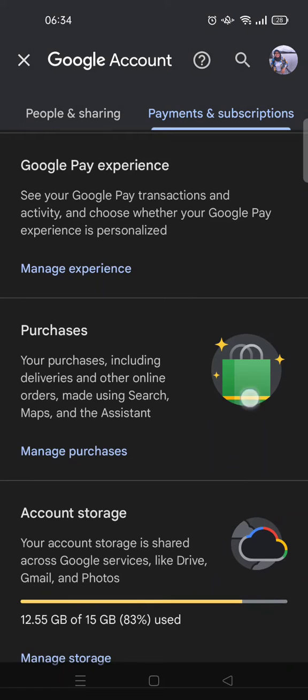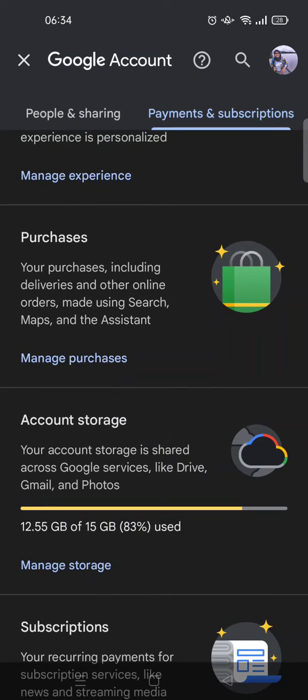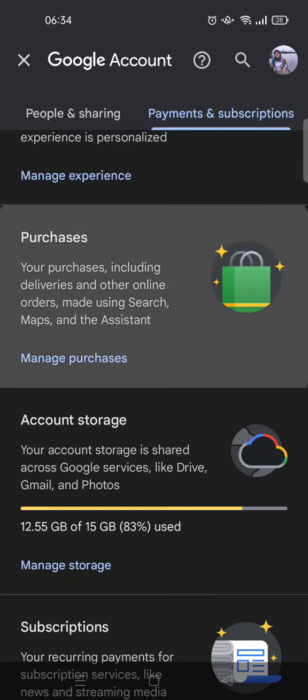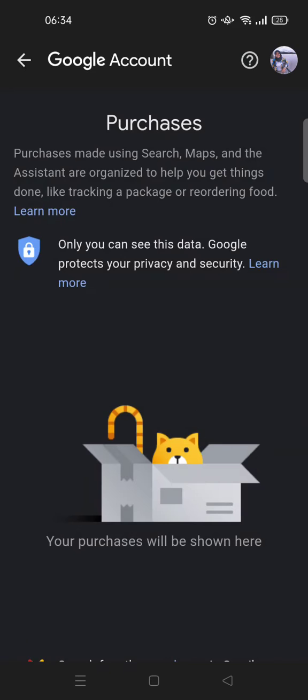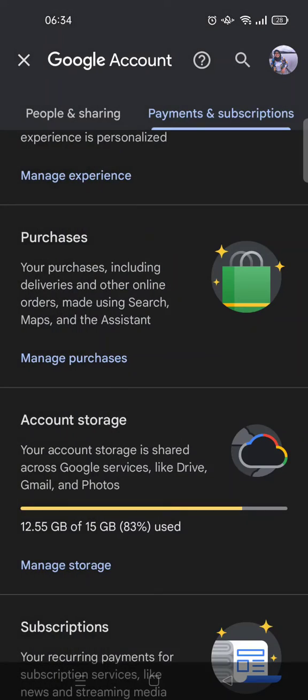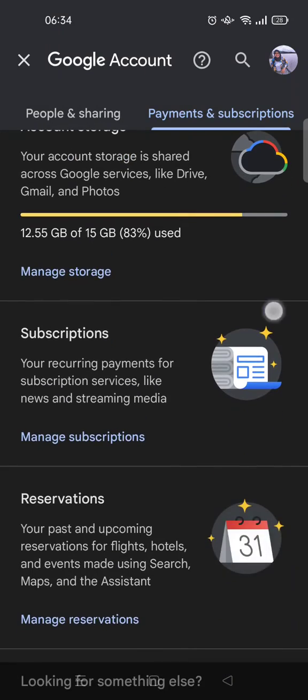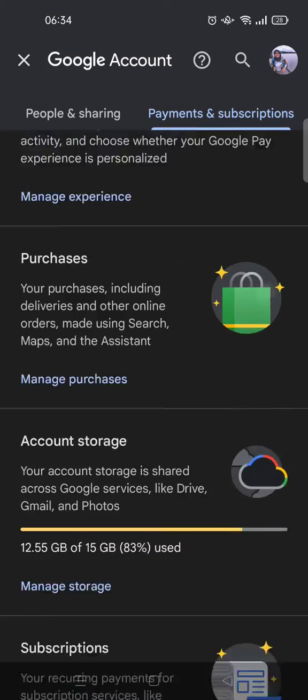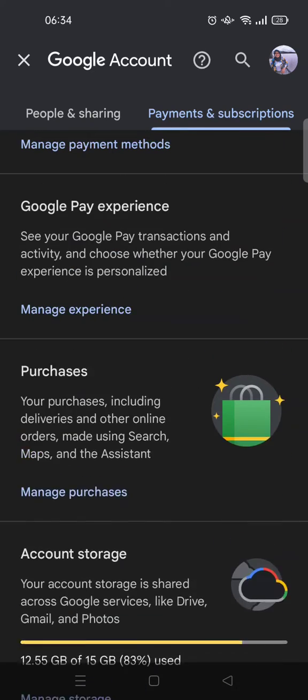Okay, you can also see your account storage of your Google Drive. You can also manage the purchases on your Google account in here. Like this, you can track the purchase on your account, and just like that, you can just find the subscription in here.